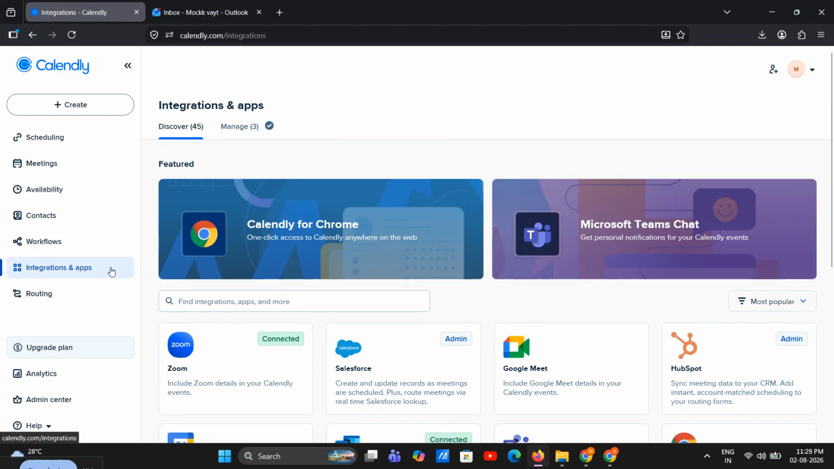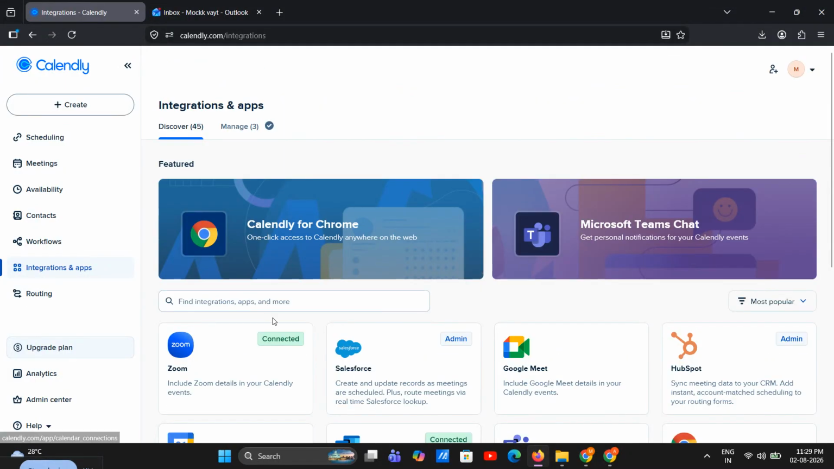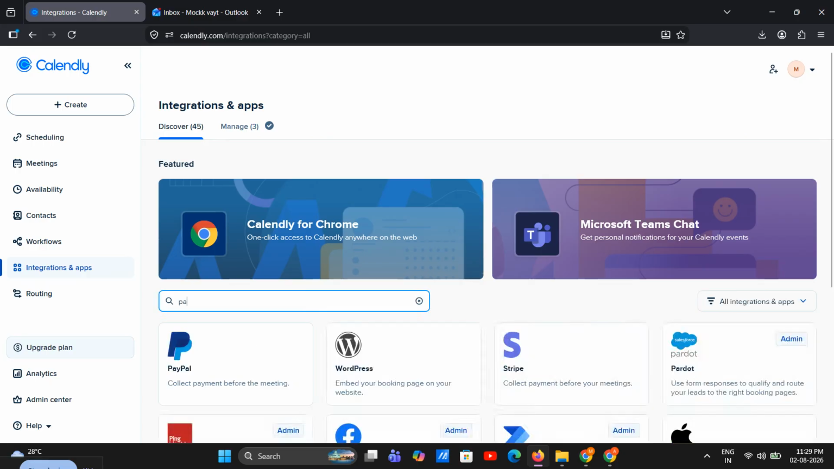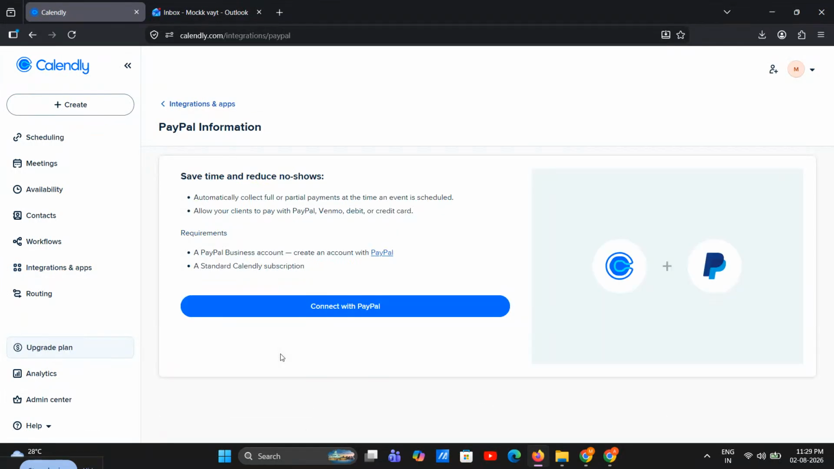After that, you'll see a list of connected apps or available integrations. From this list, select PayPal. If PayPal is currently connected to your Calendly account, you should see an option that says Disconnect. Click Disconnect to begin removing the connection.